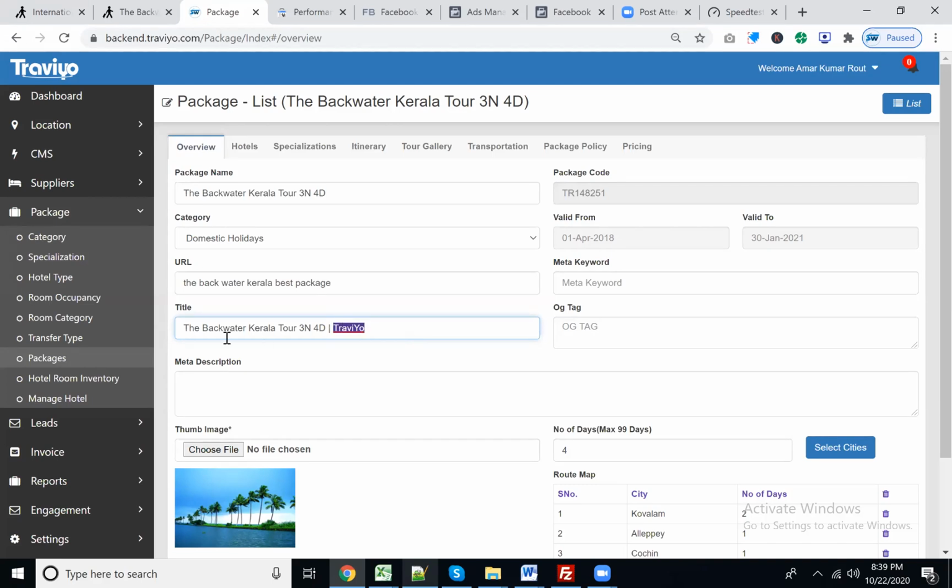The title is the Backwater Kerala Tour 3 nights, 4 days. Whatever I add here in the title, the Backwater Kerala Tour, we can add here Kerala Tour packages. This is only one single package, so we can say best Kerala Tour package.